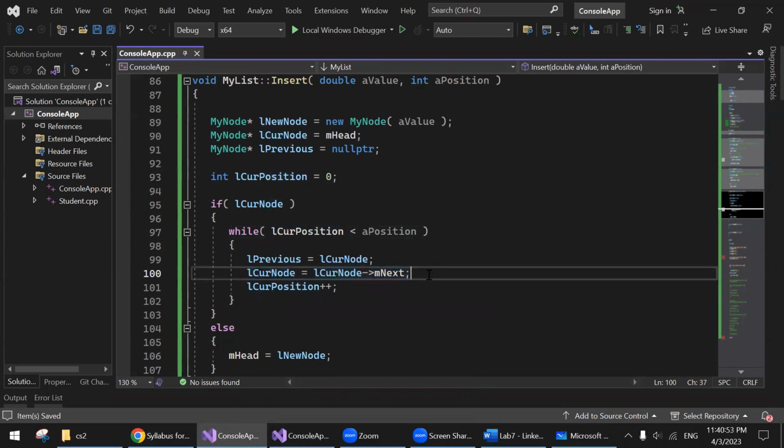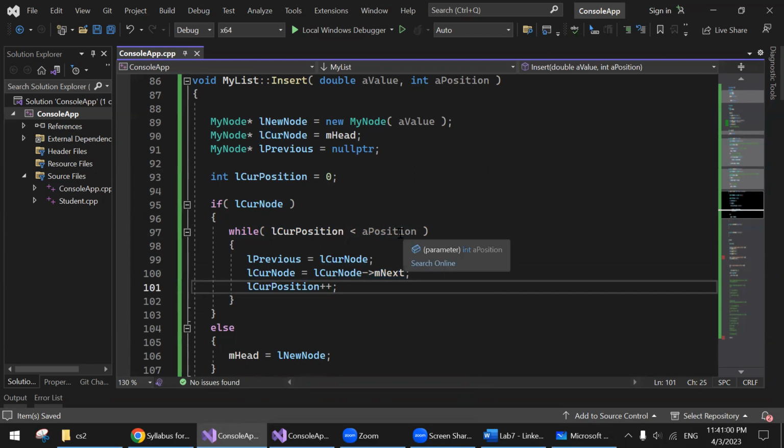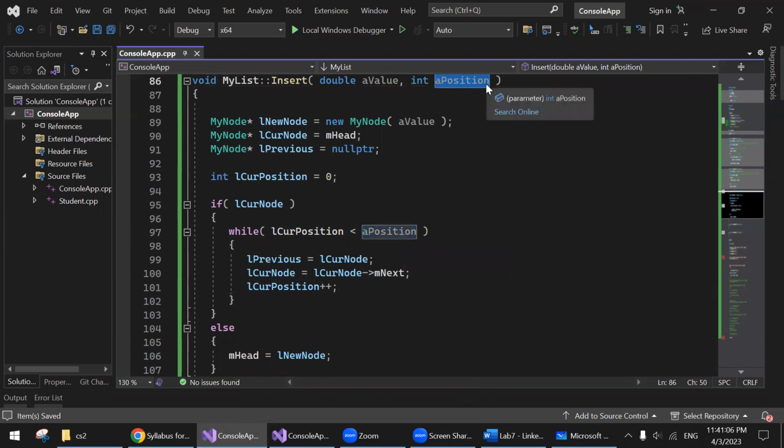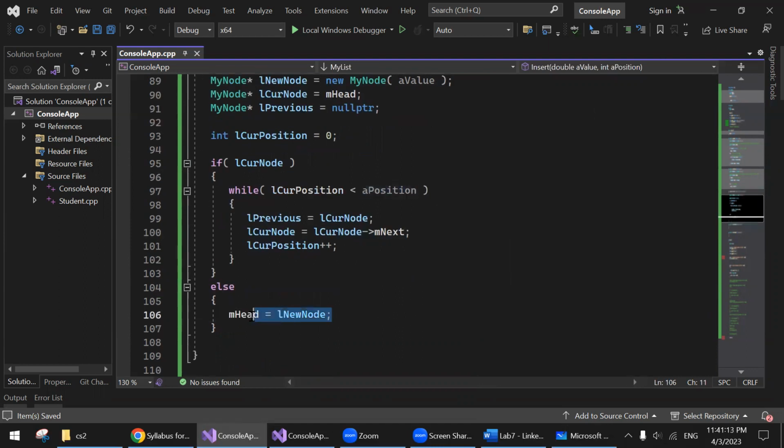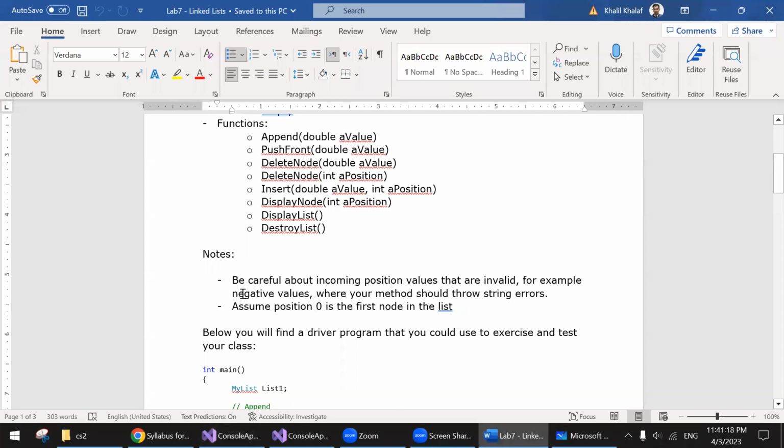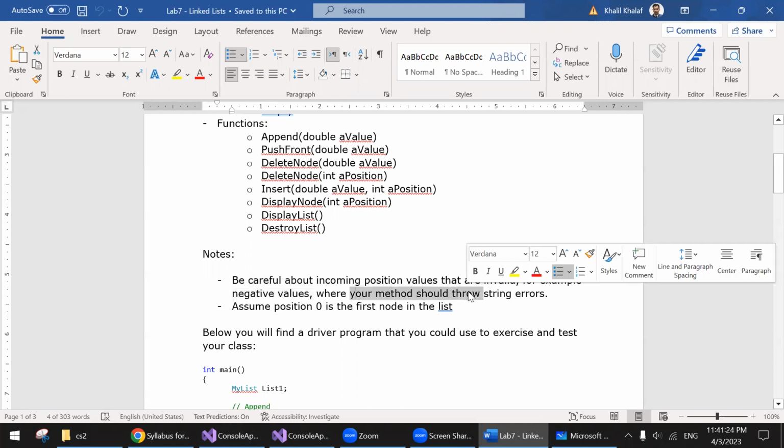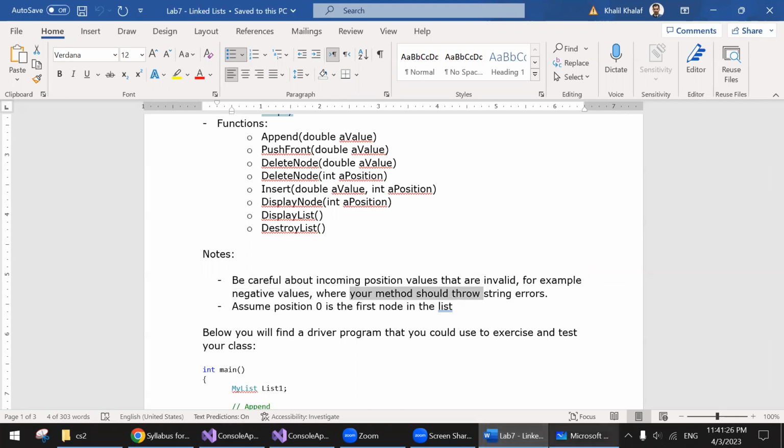At this point, what I'm trying to say is if I reach, let's say my list has 5 nodes, and someone says insert at position 10. Maybe I should handle that in here too. What does the requirement say? Be careful all incoming questions that are invalid. For example, negative values you should show. So in case of only in case of negative values. Okay, only in case of negative values.